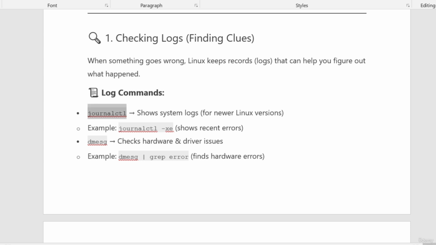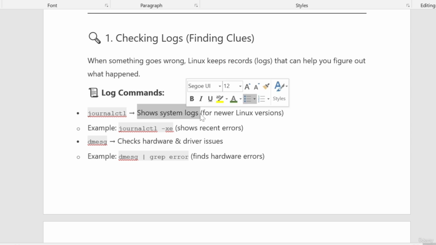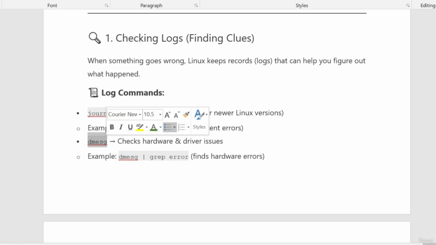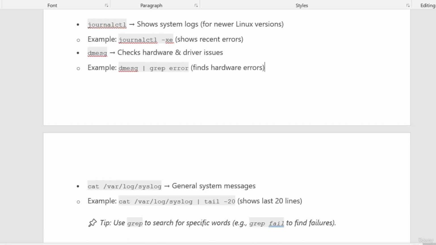As already explained, this one is to show the system logs, and it works in the newer Linux versions only. The command is journalctl. For example, journalctl -xe will show the recent errors. dmesg will check the hardware and driver issues. For example, dmesg | grep error will find the hardware errors in your computer.